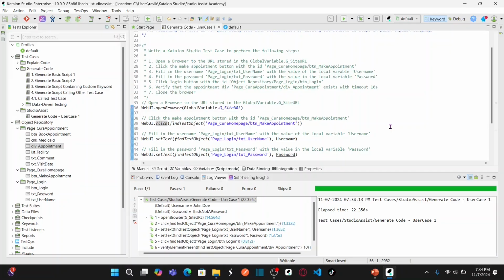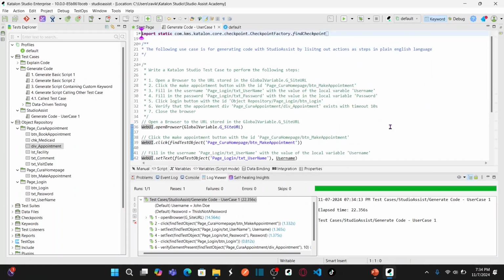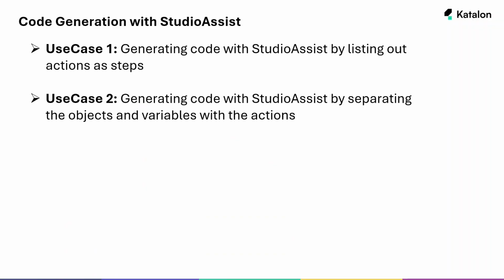So this is how you can use the plain language for automating your test cases by listing out actions as steps in plain English language. This is our use case 1. So what is our next use case? We need to generate the code with StudioAssist by separating the objects and variables with the actions. So let us go back to Katalon Studio.